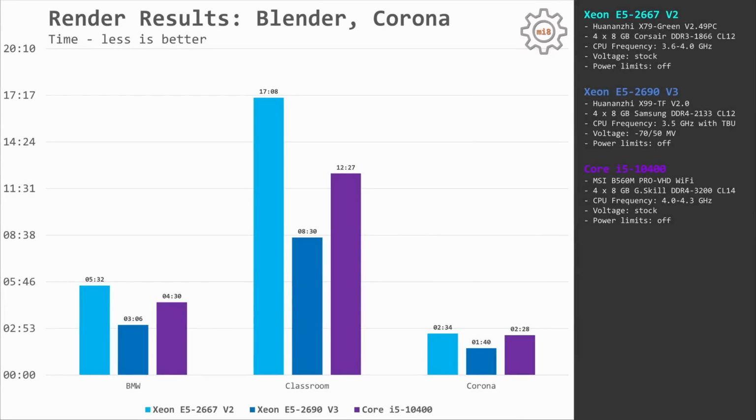In rendering workloads such as Blender BMW, Blender Classroom, and Corona benchmark, we see pretty much the same picture. Core i5-10400 was able to beat i5-2667 V2, and with the classroom scene, the difference is rather significant. i5-2667 V2 completes the scene in 17 minutes, while Core i5 does the job in just 12 minutes. Xeon i5-2690 V3 with 12 cores is even faster, which is not surprising to anybody.